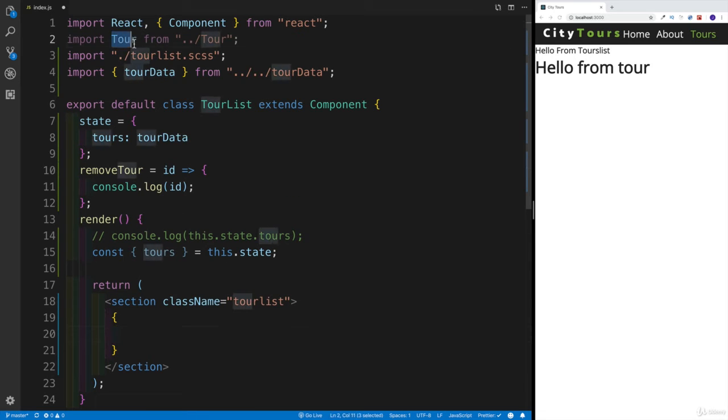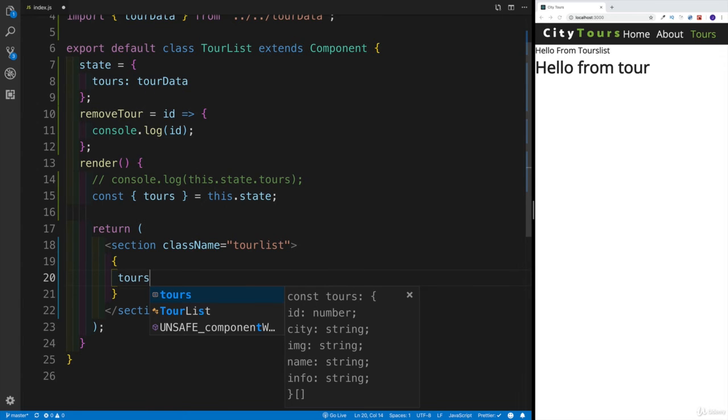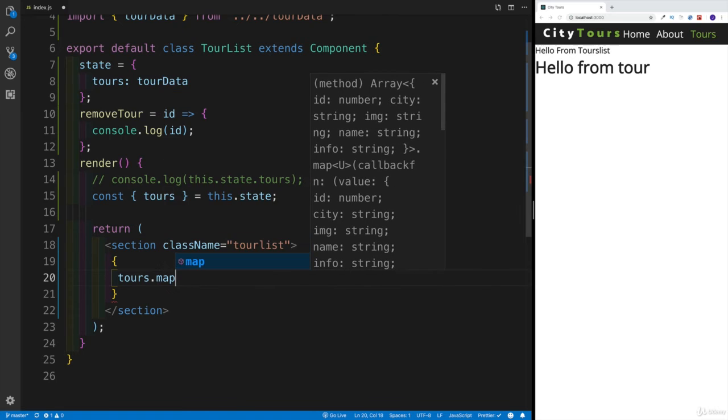So we have our tour, the component that we created, which at the moment just has hello from tour. And I would like to loop through my array, and each and every time I'm going to be getting the item, I would like to return the information from the item wrapped in the tour. So we're going to say tour or tours, which is obviously right now something we already have destructured. Then we're going to use the map method since this is an array.